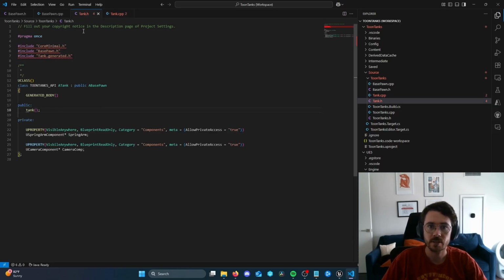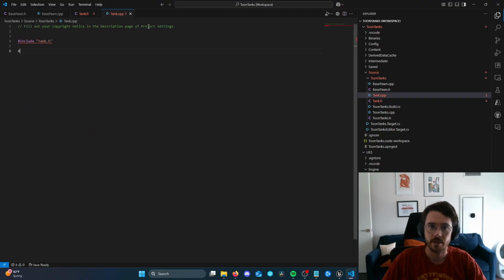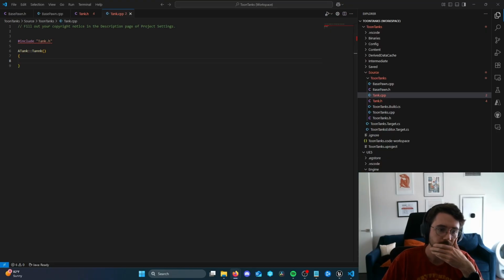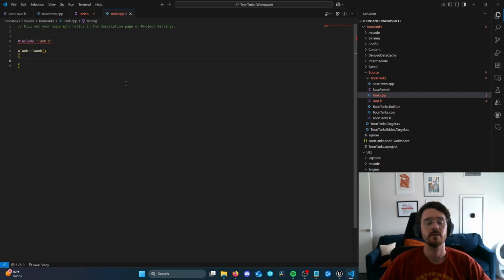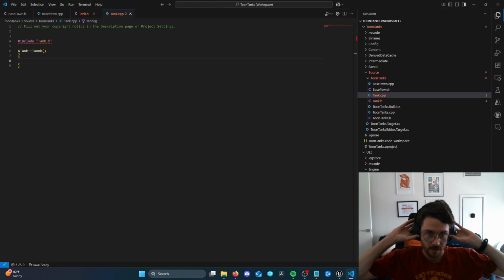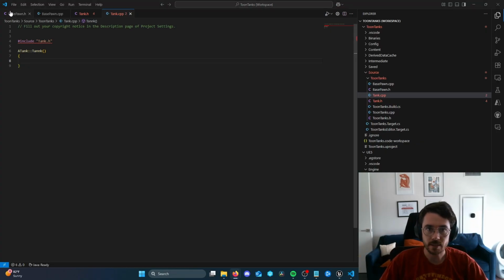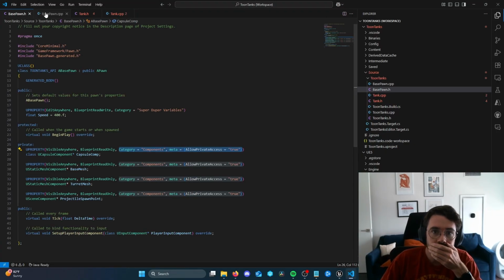What is this called? U tank? A tank? We gotta scope it in the public section. Inside the constructor, construct our camera and spring arm components using create default subobject. Make sure to use setup attachment to attach these components to something.